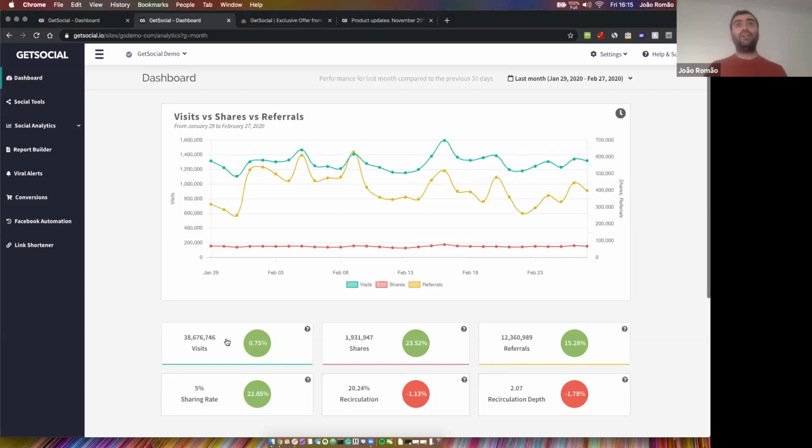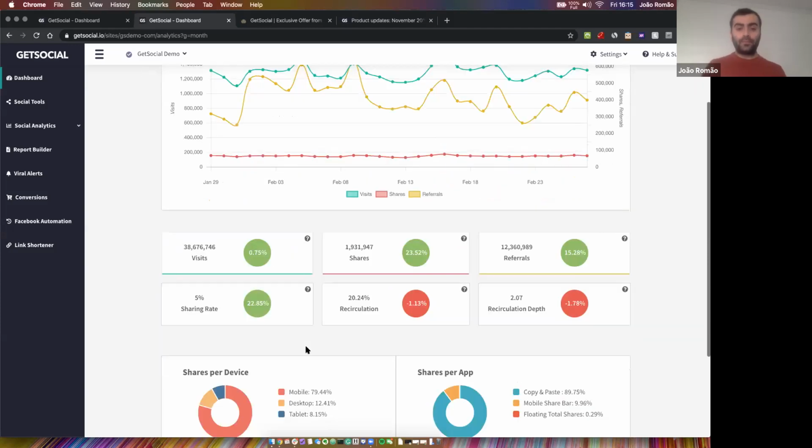So for this specific website, sharing is a very important component because it's actually a driver of growth to their content and to their metrics. And here below, you'll find some other metrics. So recirculation, it's about user loyalty.